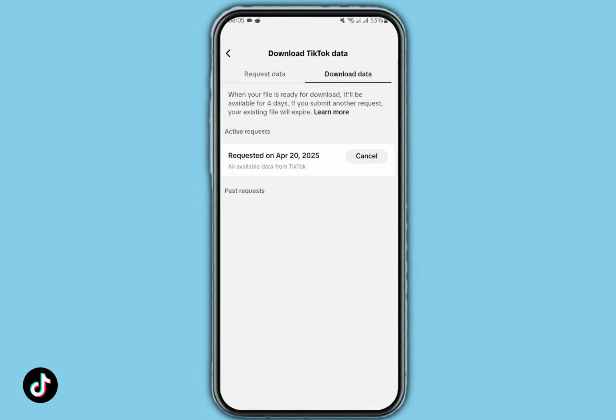If your file is ready, it will be available for 4 days and you will get an email. Or you can also go to your inbox and simply tap onto Inbox and find your data.